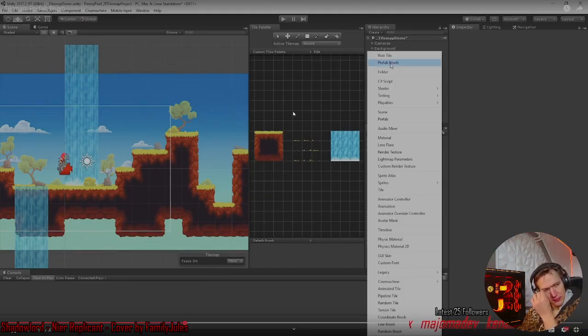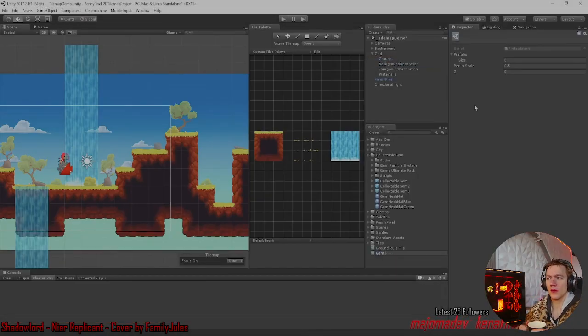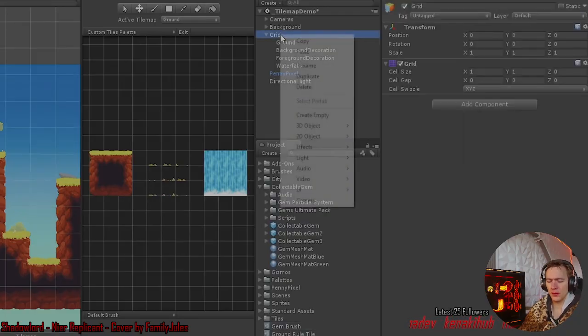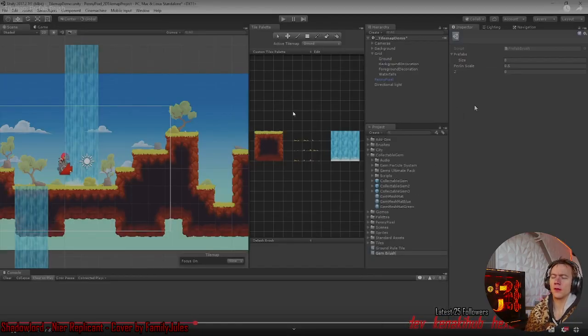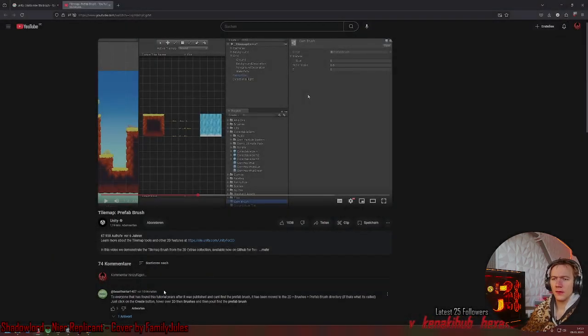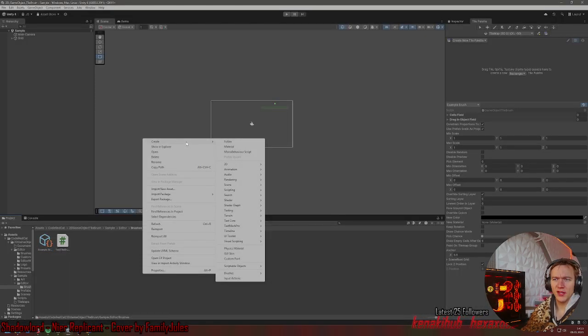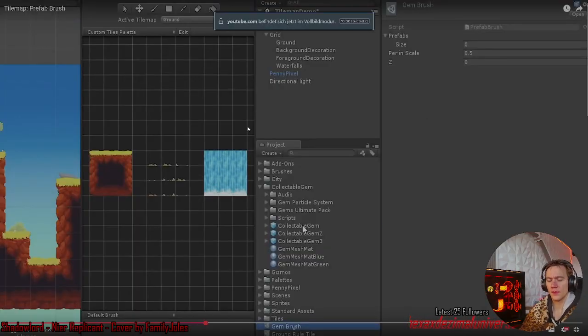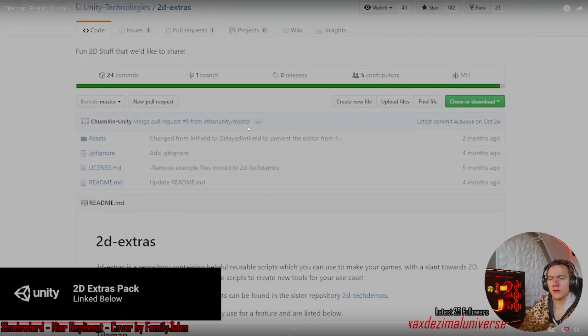To do this, we'll need to create a new prefab brush, which we'll call gems. Then, if we select the asset, we can assign the first gem prefab into the prefabs list. Is that possible? Create prefab brush? No, we don't have that. 2D. No. So that's asset, custom.